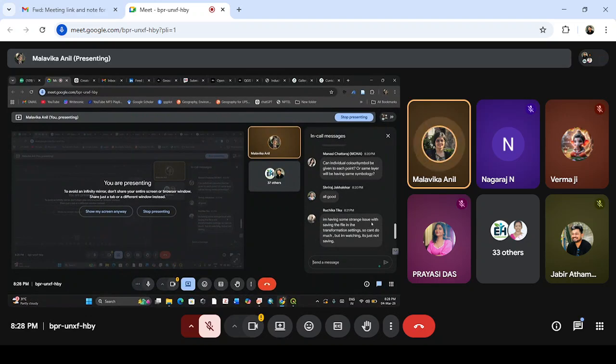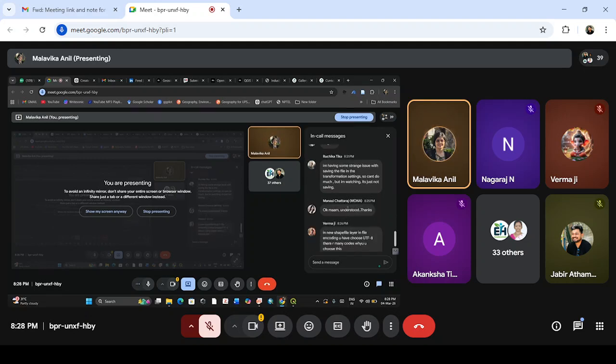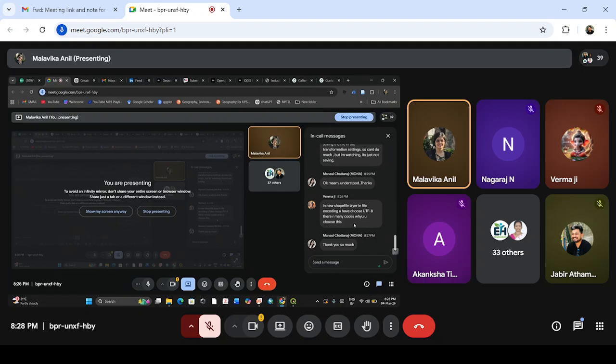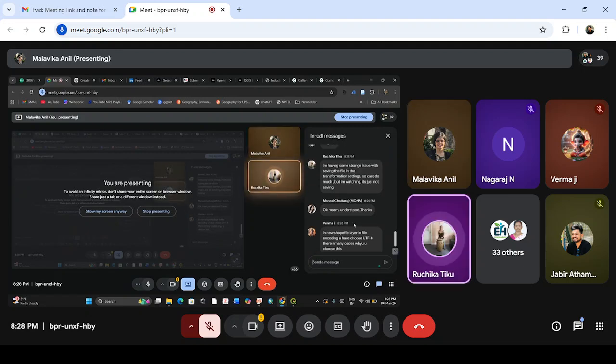Strange issue with saving the file in the transmission settings. What is the difficulty you're facing, ma'am? Like, are you not able to see the OK button? Because in some cases, the OK button will be so down. You just have to keep the window to the top so that the OK button will be visible. Okay. No, it's not the OK button. The OK button's there. It just doesn't save. When I go back to where I've saved it, the folder is created, but there's no file in it.